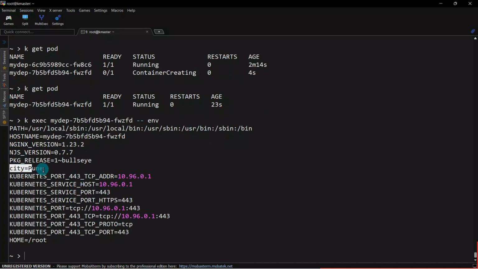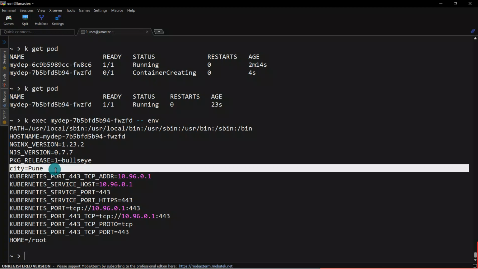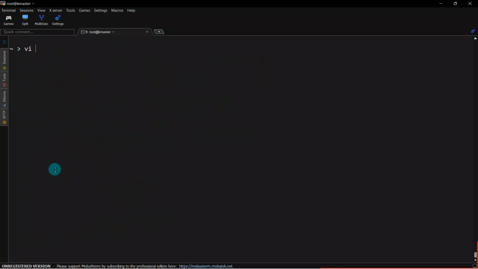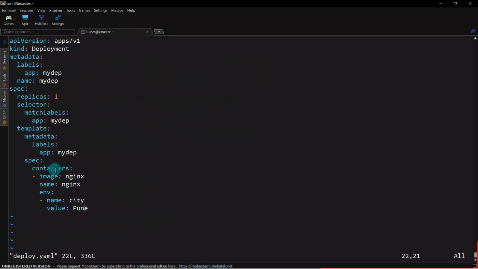Now you can see I just added city equal to Pune in my manifest YAML file, and that is present over here, city equal to Pune. So this is how you can add an environment variable with the help of this env section. And as I have added over here, hyphen. Okay, hyphen is nothing but an array. Array means you can add as many environment variables as you want.